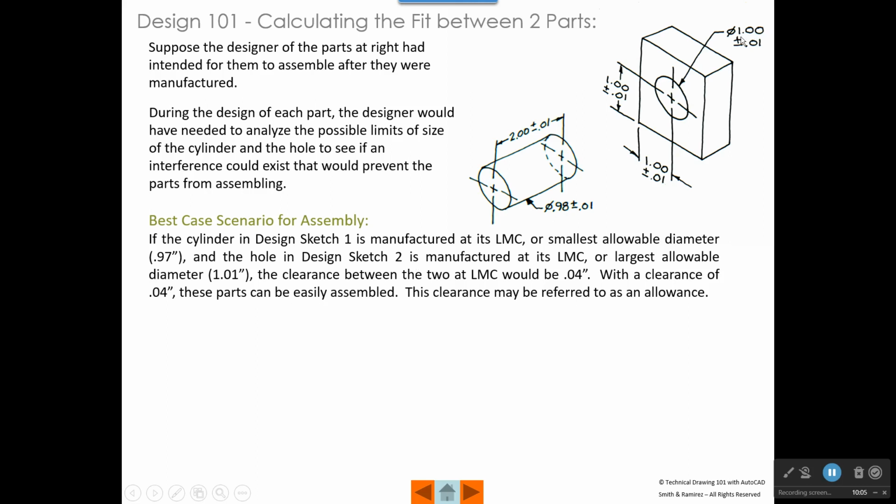But what happens if the hole is made at its smallest size, which we said is its MMC, and what if the cylinder is made at its larger size, which is its MMC? That would set up what we call the worst case scenario for assembly, because it's more difficult to assemble those parts when the clearance is less. So if this is 0.99 right here, and this diameter right here is 0.99, it would be difficult to fit that cylinder through that hole.